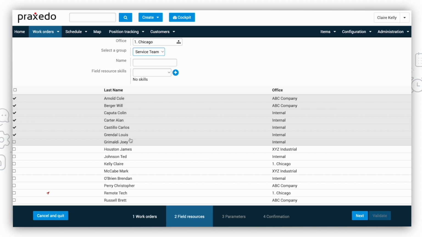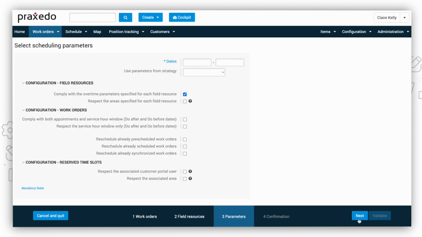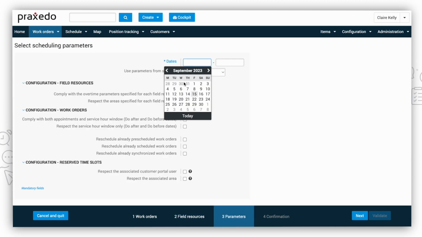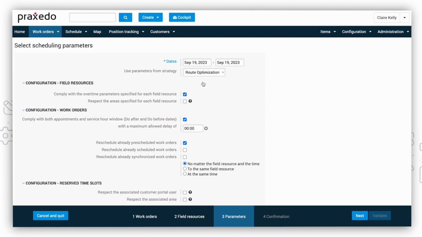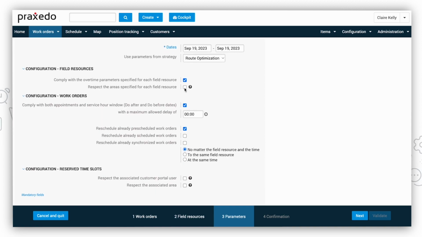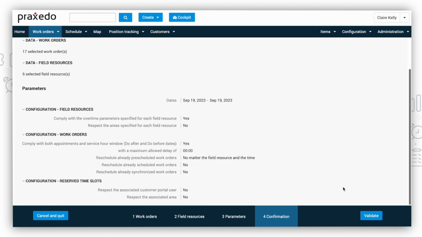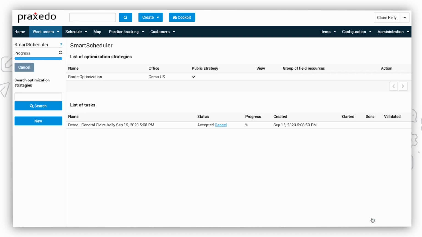All you need to do is choose the text you'd like to include, or choose a preset group. Then, choose the dates in which you'd like to schedule, and finally, the parameters it will follow. These can also be preset with a strategy, so you don't have to decide every time. Each one of these allows for a more precise scheduling according to your needs. For example, the rules can include respecting zip code zoning for each technician, respecting service hour windows, keeping existing appointments, and more.